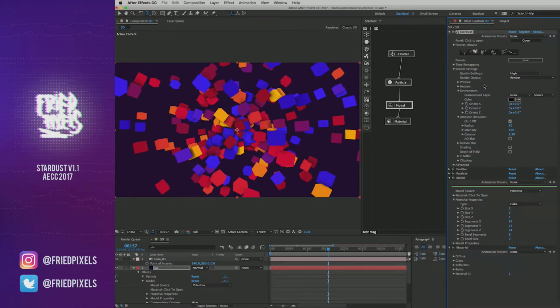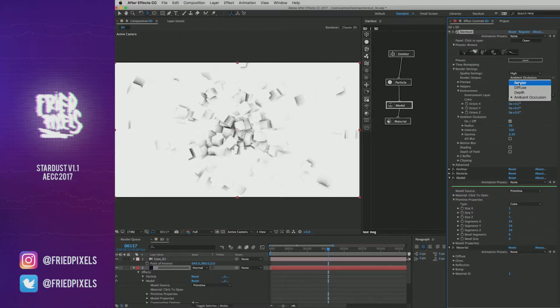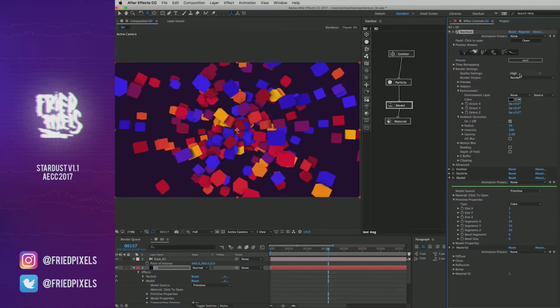Let's skip that for right now, but the other thing while we're here is under render output. They added the ability to render out the diffuse, the depth, and your AO. If you're comping and you need to separate things out, that gives you a lot of control there.